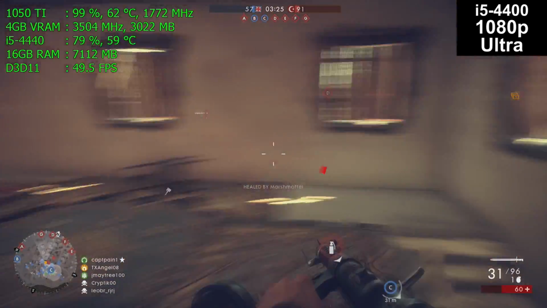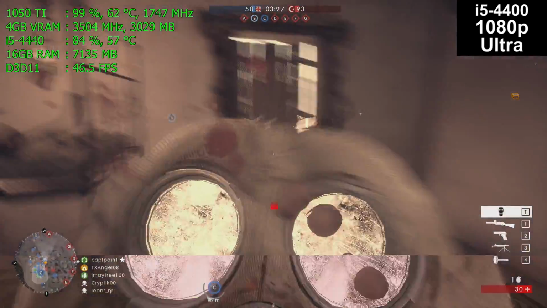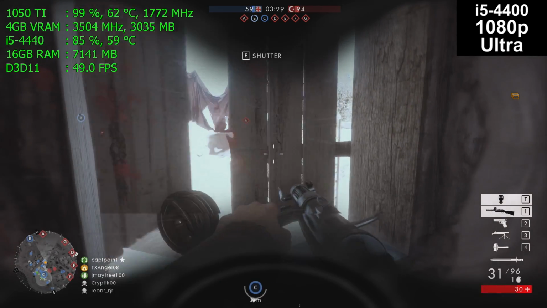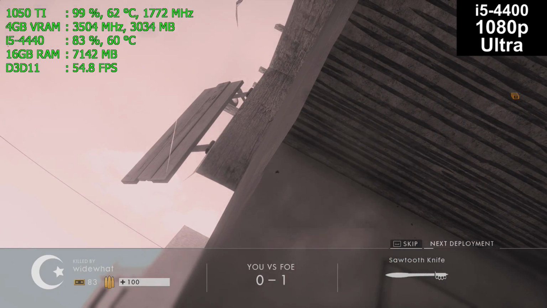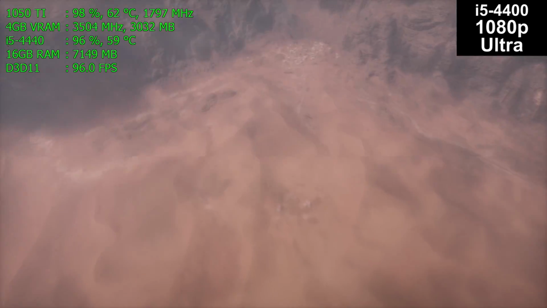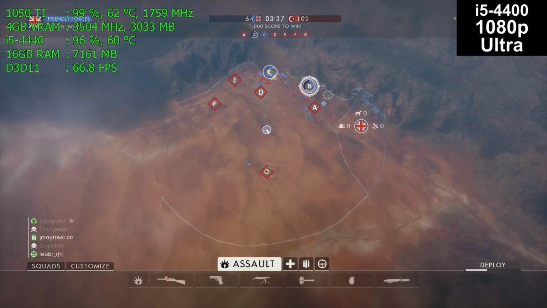Take a look at the numbers in the upper left-hand corner of the screen. First line, GPU, 100% usage, just like the other machine. Temperature, just like the other machine. Clock speed, just like the other machine. The 4 gigs of VRAM.